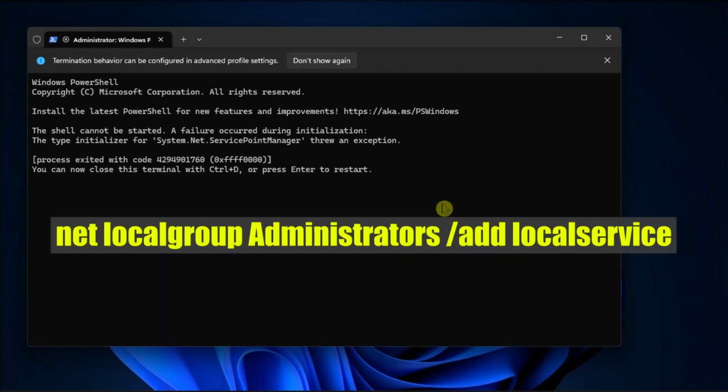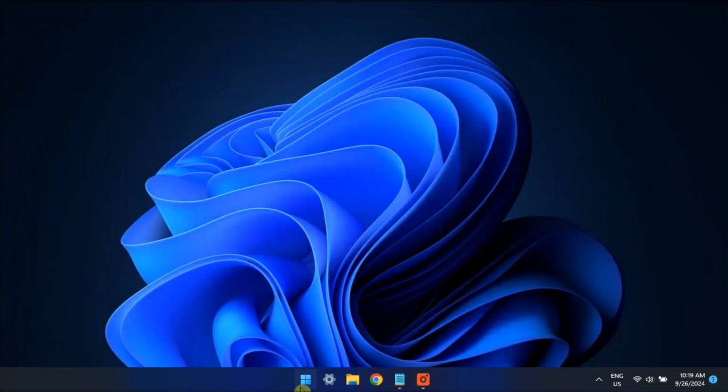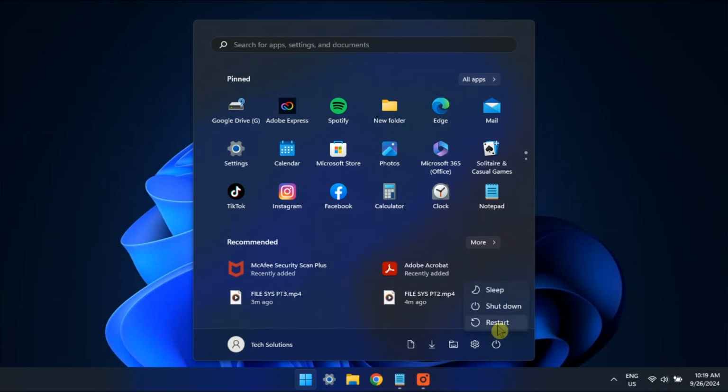Then after that, run the following command to register local services, press Enter, and exit the Command Prompt window, and then restart your computer.